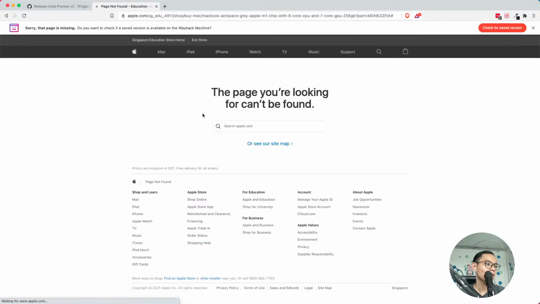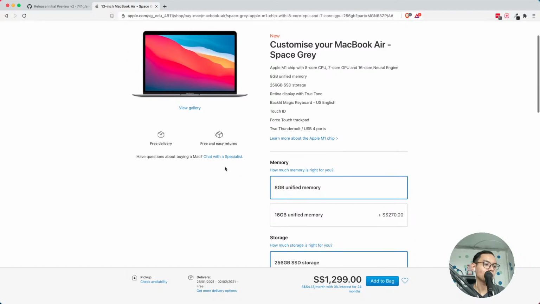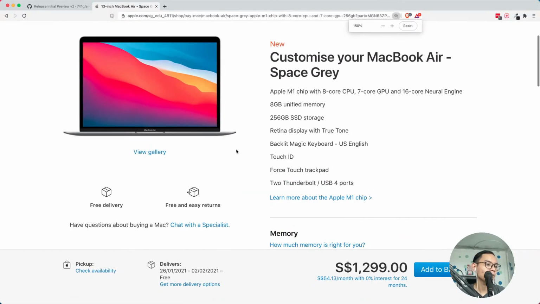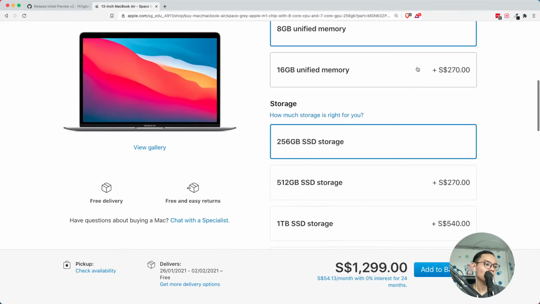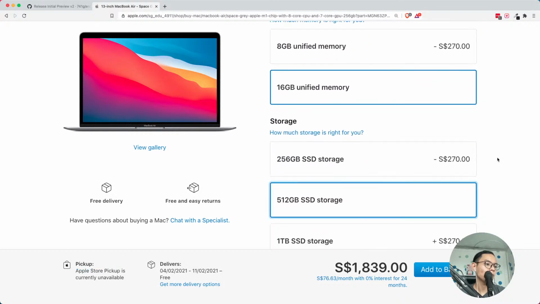So I use a 7-core GPU. Wait, what? There is no 7-core. Oh, there is. Okay. So let me zoom in for you guys. The base model is 1,002 Singapore dollars, but I upgraded it to 16 gigabytes with 512 gigabytes of storage. So this is how much I bought it for, $1,839. Yep. So it has to be customized.